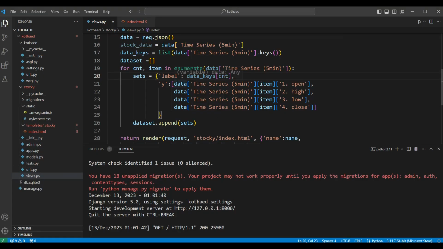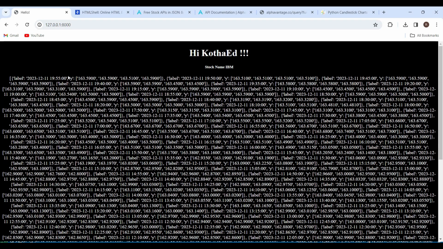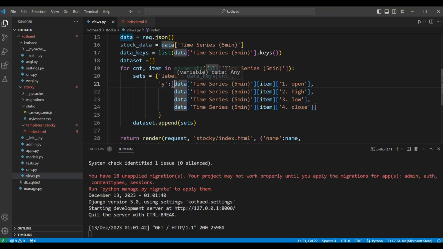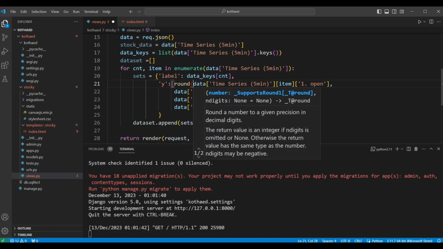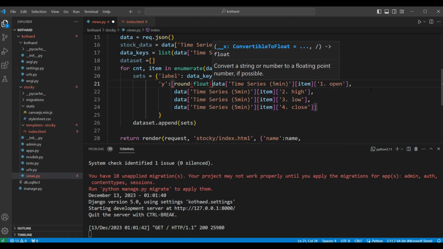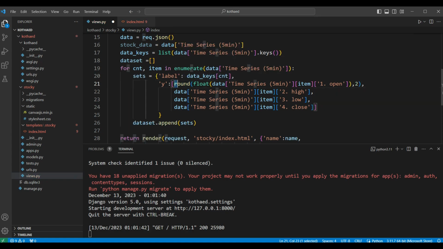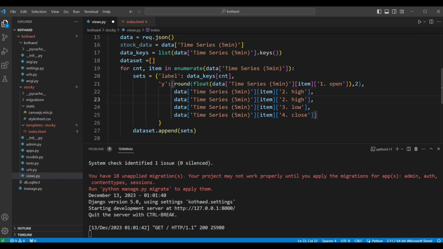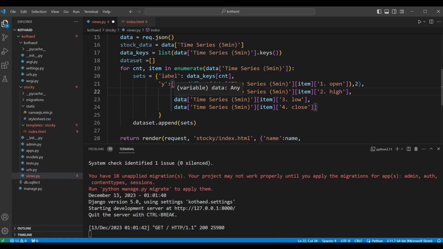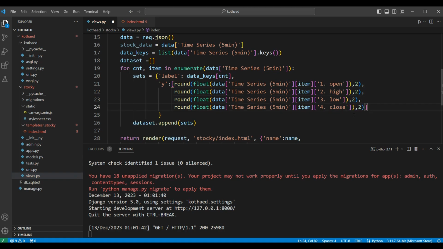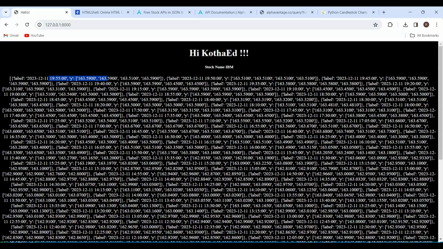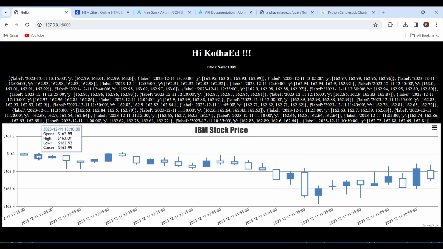Now what we have to do is, it is in a string format, right? Now let's convert it into a numerical format. Round off to restrict the data to two decimals, and I'm converting it into float. Let's copy paste this to all of them, just being lazy here. If you see here, now we are able to see the data properly.